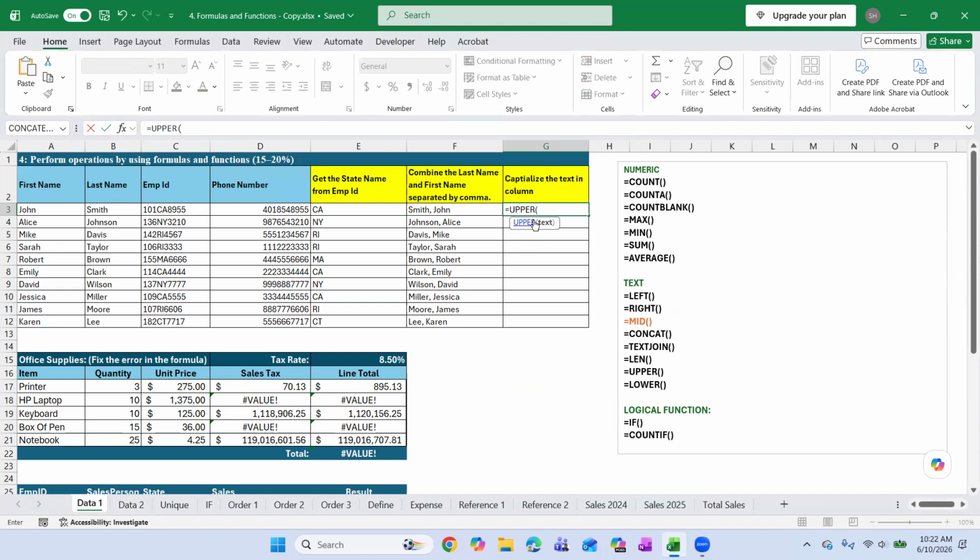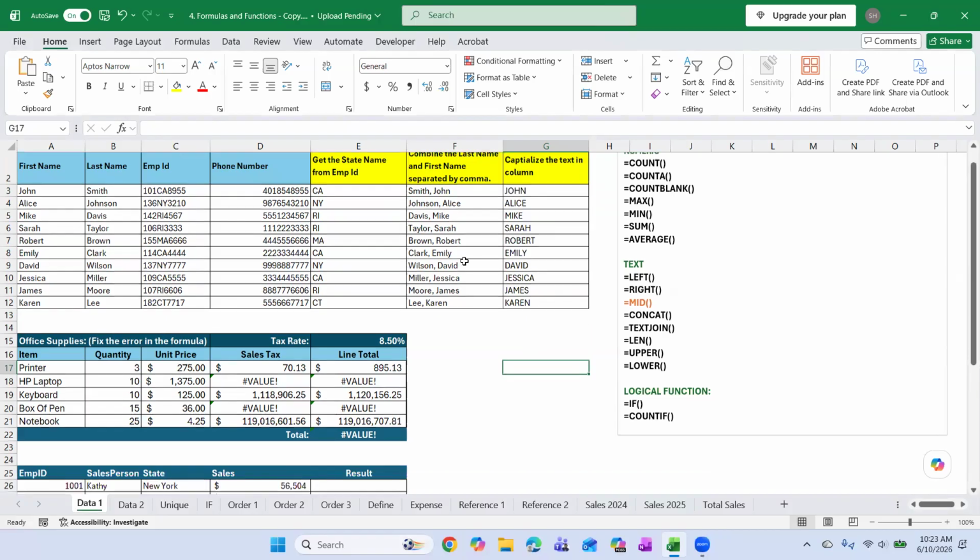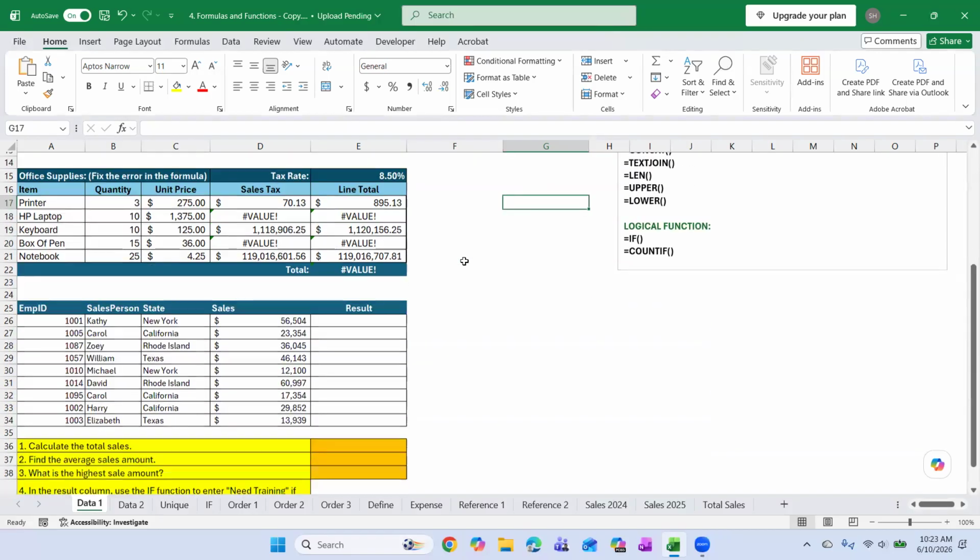Here also I can go with the dialog box method, but here there is only one argument, right? So there is no meaning to go there. I just click here and then press enter. It has taken John and then I can just double click. So we solved everything, right? Now we'll go a little bit faster, okay? Now you understand the dialog box method and everything, right? So let's move on to the next one.